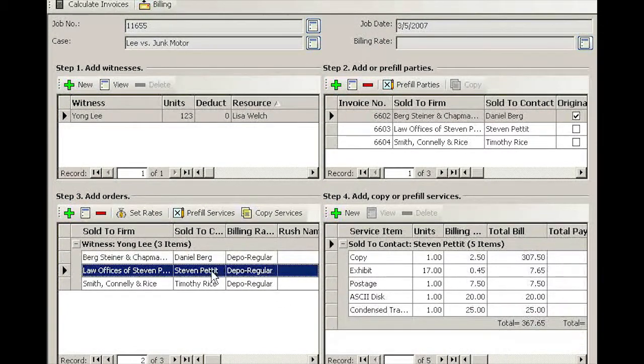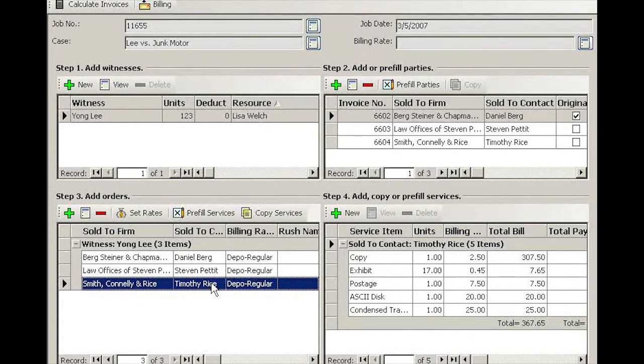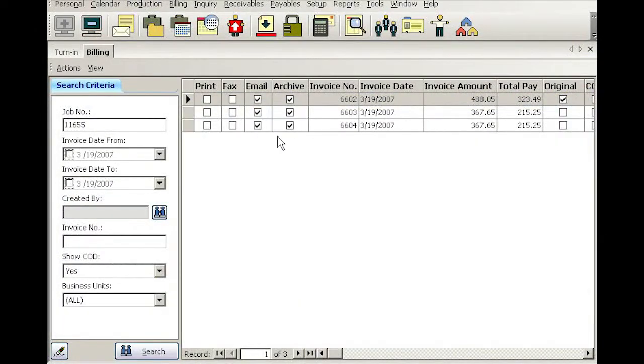So you can simply click the rest of the orders to check your totals are correct. Now once the calculation is done, to print these invoices, simply click the button at the top called billing, and this will simply take you to the screen where those invoices are listed.